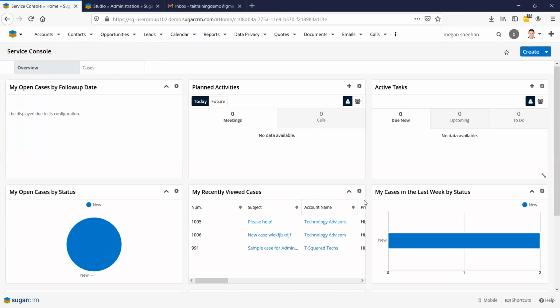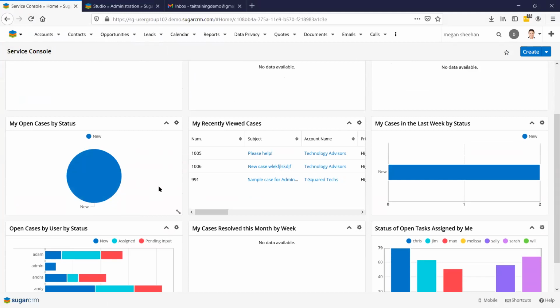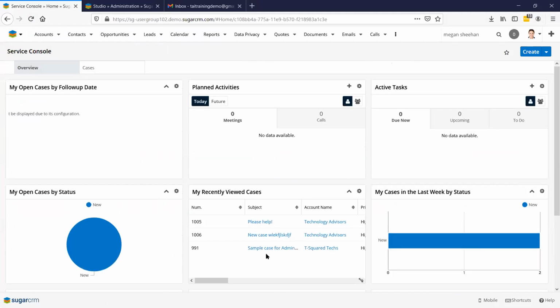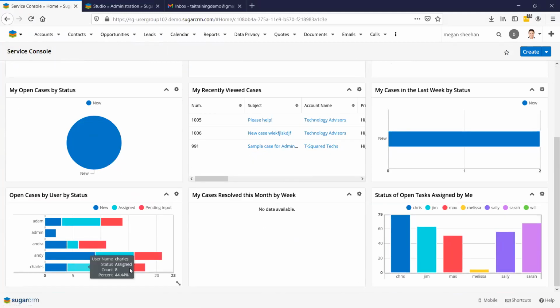I have a variety of different things on my overview tab, different charts, so I can see some information about my cases, what are my cases that I'm working on, what are some things that I need to get done, as well as how many cases does everyone have open right now. Maybe Andy's a little bit overwhelmed. If I'm not too busy, I could reach out to him and say, hey, do you need help with anything? If I was a manager, maybe some of these views would also be really important and helpful to me.